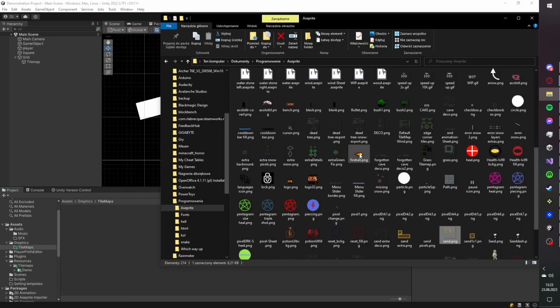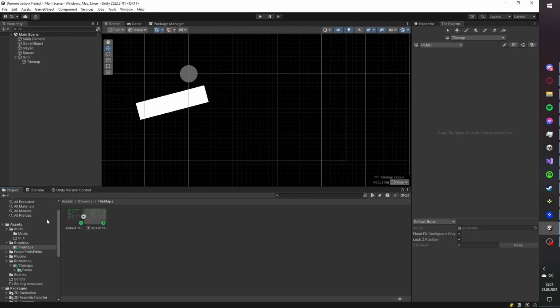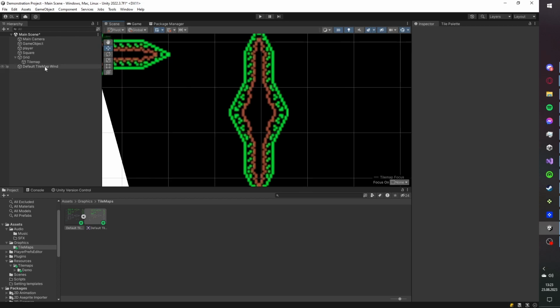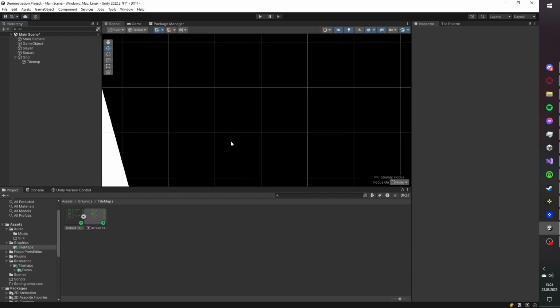Anyways, I'm going to import the file and show you how to set it up for the tile map. Now, I'm going to place our new texture inside of our map, and as you see, it is kind of blurry, which is definitely not what we want, so I'm going to teach you how to fix that.